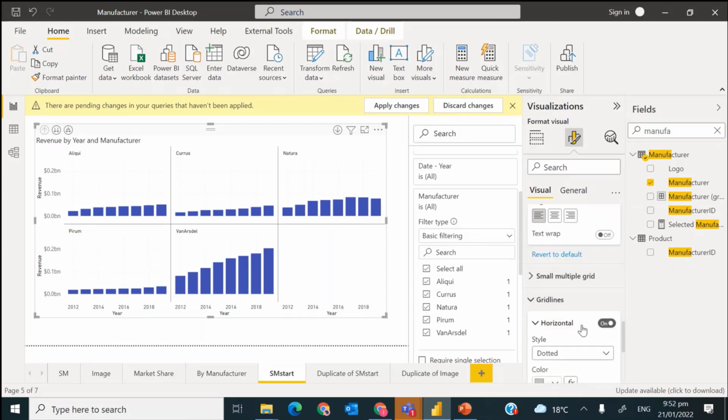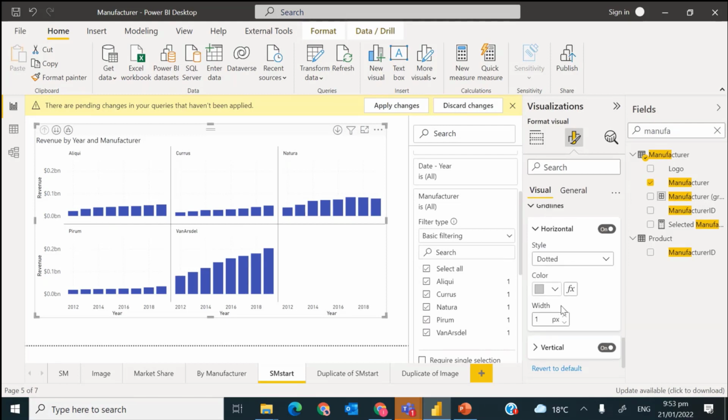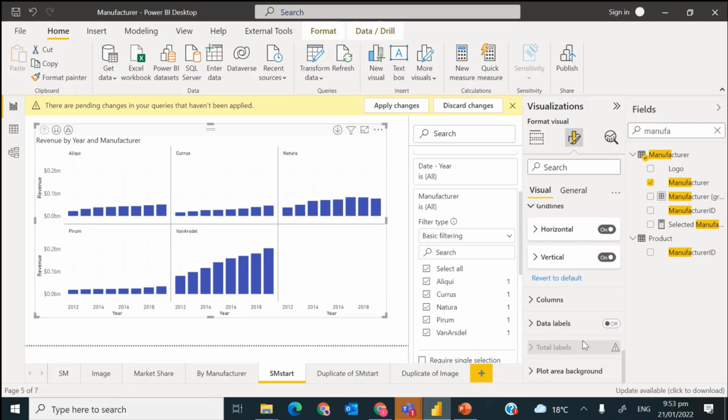And also, if you want, you can have grid lines. At the moment there are horizontal dotted grid lines. You can change the style, solid grid lines and also dashed grid lines. At the moment it is dotted. And also you can change the color of the grid lines and also the width of the grid lines. That is the horizontal. And if you want, you can change the vertical grid lines as well. Both of them are dotted at this stage, and also gray in color.